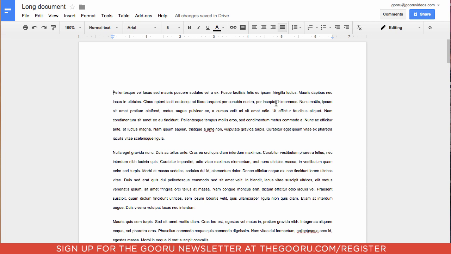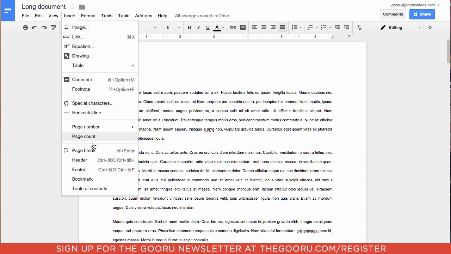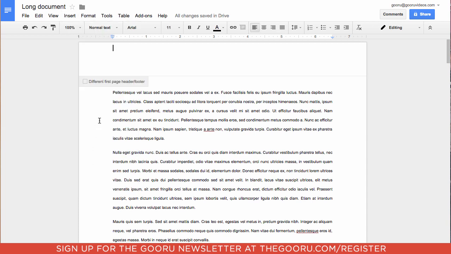So first, if you have your document, you're going to go up to Insert. Select header, and then you're going to select different first page header/footer. So this will make sure that whatever you put on the first page is different than the rest. So we'll say intro to Guru 101 for the first page.